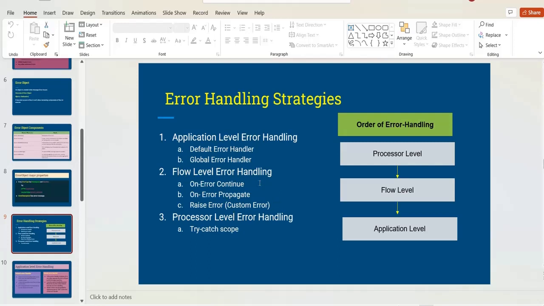In flow level error handling, we have different types: on error continue, on error propagate, and raise error. Actually, these three are components. We are going to use these three components in the global error handler also, because in MuleSoft, to discuss any error handling, these three are the major components: on error continue, on error propagate, raise error.